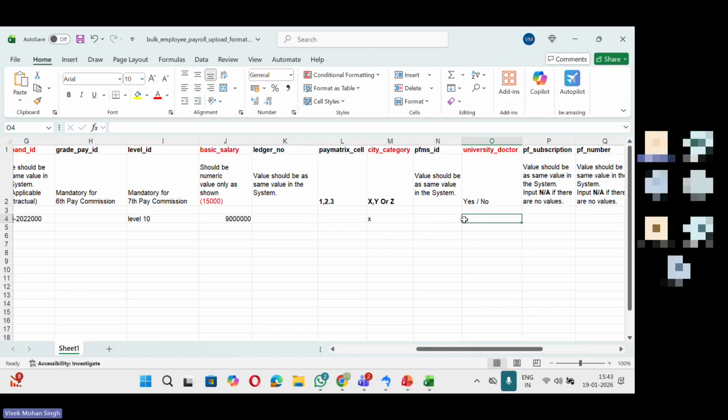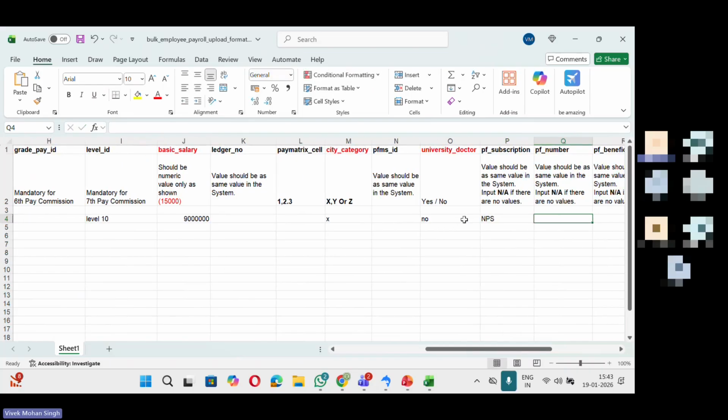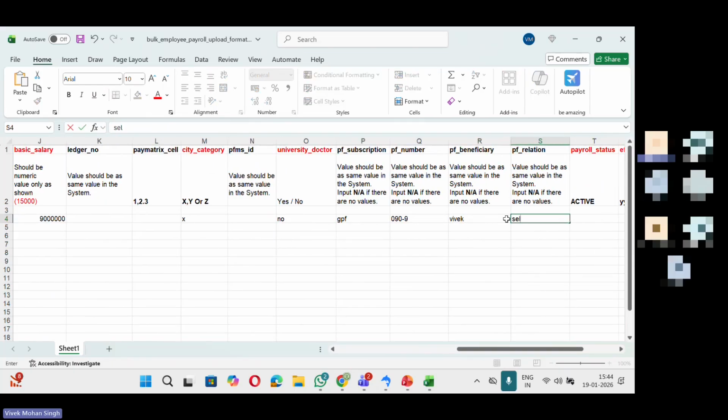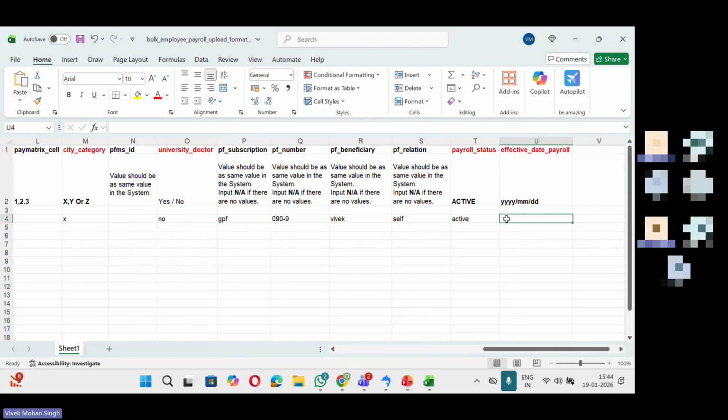University doctor: in case the employee is a doctor, not that the prefix is doctor in the name, but the employee is by profession a doctor, then you will mention yes, otherwise no. PF subscription: if the employee is getting NPS, then mention NPS and their PRAN number. If the employee is getting GPF, then GPF and their GPF number. Beneficiary, you can mention the same employee name. Relation will be self. Payroll status should be active, and date you can mention the current date.